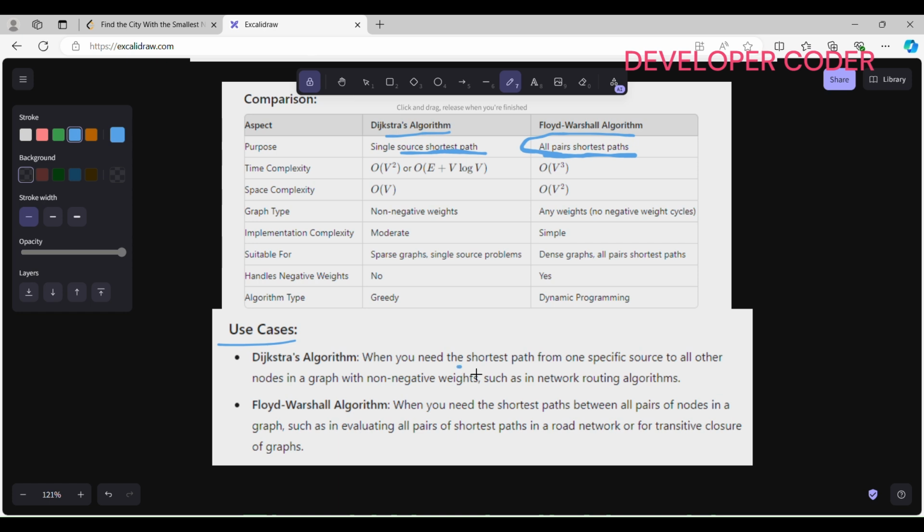So when you need the shortest path from one specific source to all other nodes in a graph with non-negative weights, such as in network routing algorithms, then we use Dijkstra's algorithm. But in the case of Floyd Warshall's algorithm, when you need the shortest path between all pairs of nodes in a graph, such as evaluating all pairs of shortest paths in a road network or for transitive closure of graphs, this is more beneficial for me.